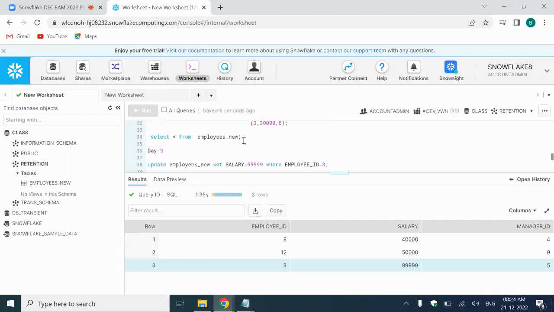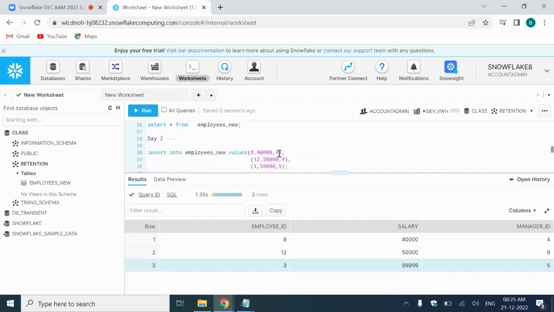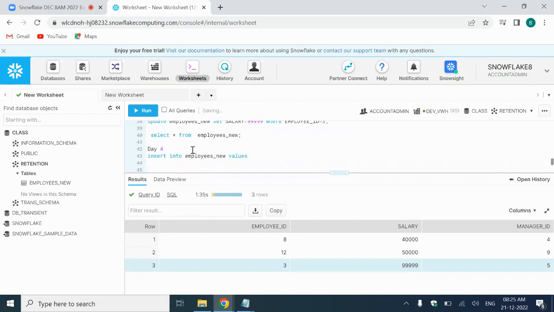Now this is day three, and then the next day, day four, we are again inserting records into that particular table. We are inserting the values in day four.